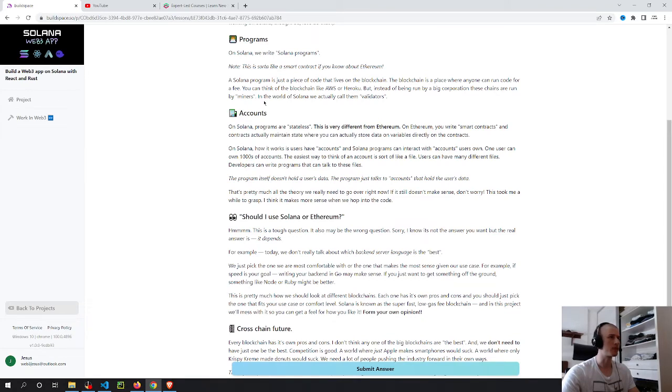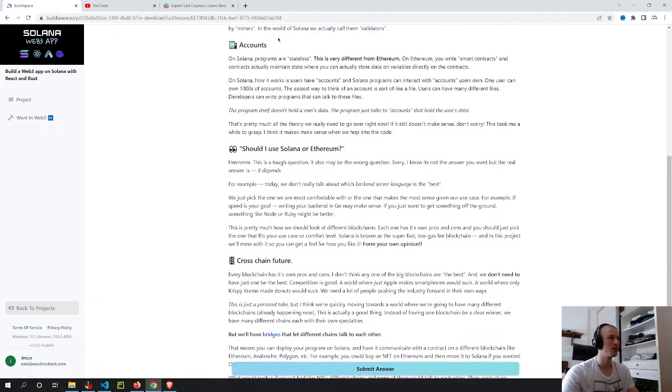Note this is sort of like a smart contract if you know about Ethereum. A Solana program is just a piece of code that lives on the blockchain. A blockchain is a place where anyone can run code for a fee. You can think of a blockchain like AWS or Heroku, but instead of being run by a big corporation, these chains are run by miners. Call them validators. Accounts on Solana programs are stateless.